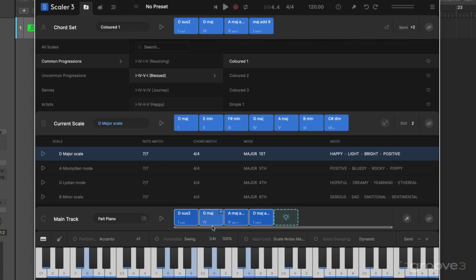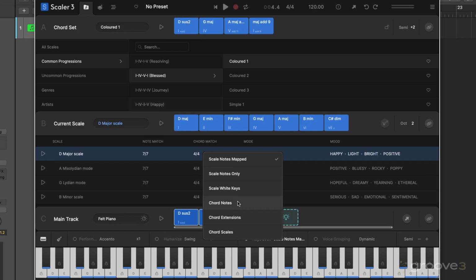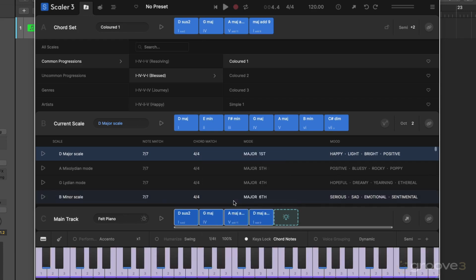Now, if we wanted to make sure we're always playing in the key, we could key lock here. We could do this in different ways. So we could have the scale notes mapped. For example, we could just do the chord notes like so. Let's do scale notes maps. And you'll see that these notes that are outside of the key are now locked, so we can't play them. So if I play D and I play D sharp, it's still going to play D, because D sharp is not in the scale of D major.